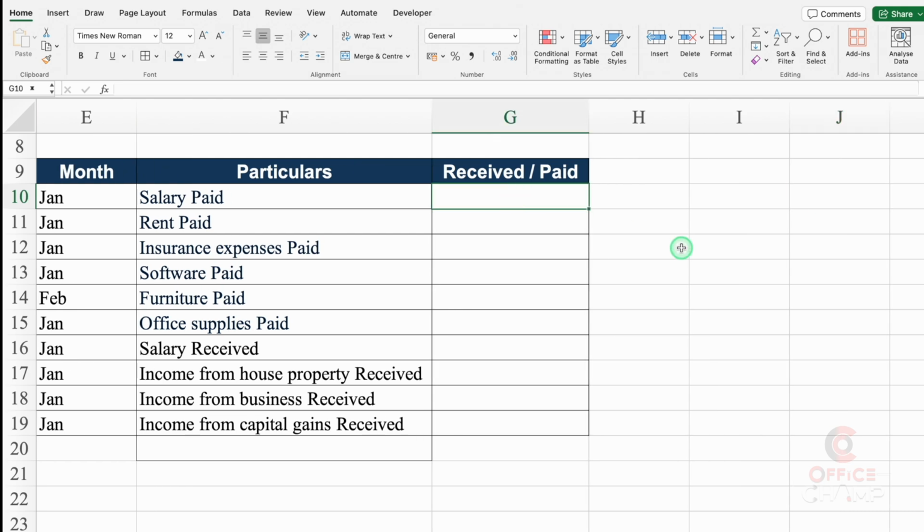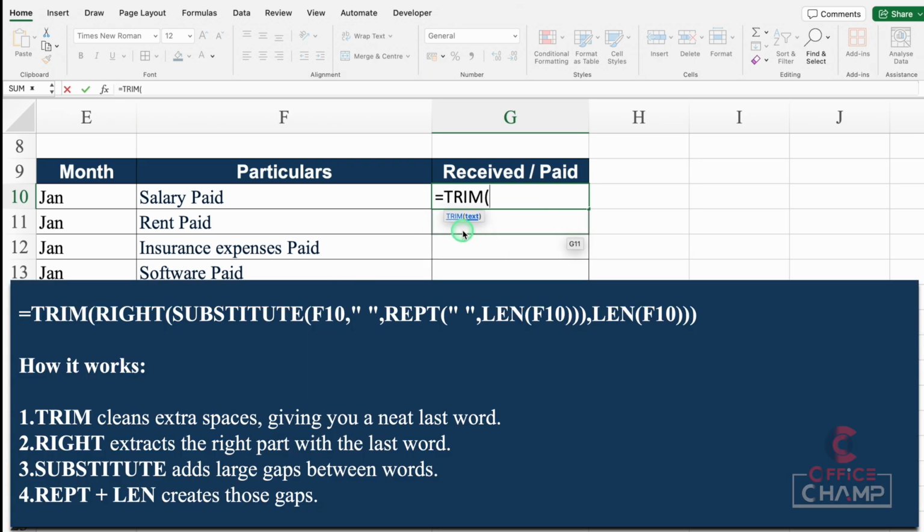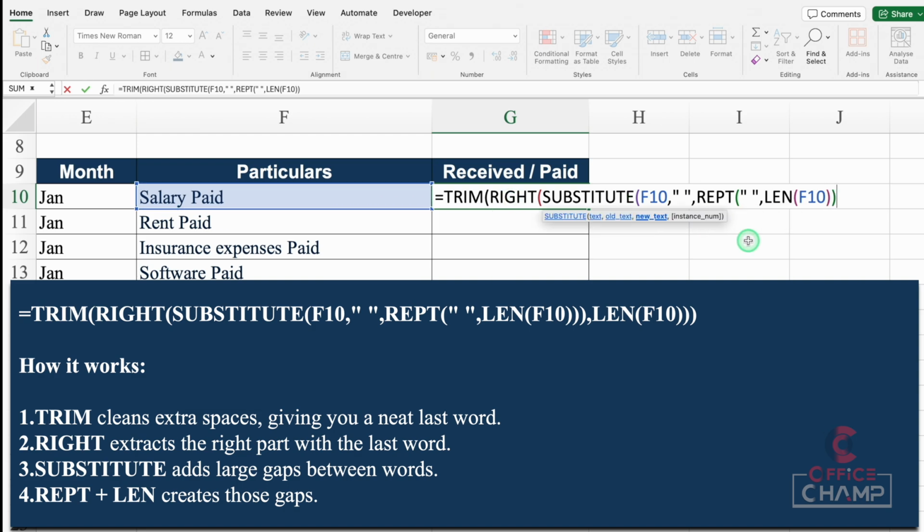And the formula will be plus or equal to TRIM, bracket open, RIGHT, bracket open, SUBSTITUTE, bracket open. I'll click on the first particular, comma, double inverted comma, space, double inverted comma, close, comma, REPT, bracket open, double inverted comma, space, double inverted comma once again, comma, LEN, bracket open. We'll click on particulars once again. Now I'll close the brackets of RIGHT, SUBSTITUTE and REPT, which means I'll close the bracket 3 times.